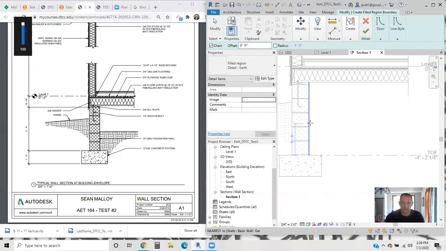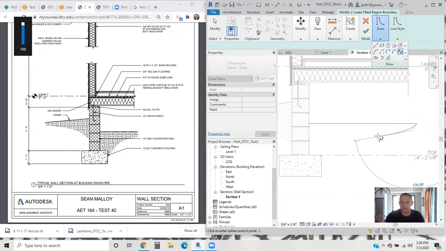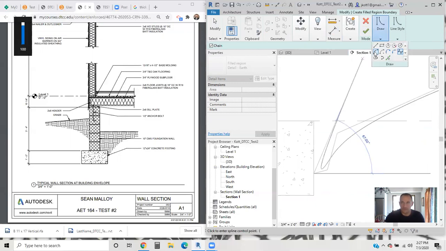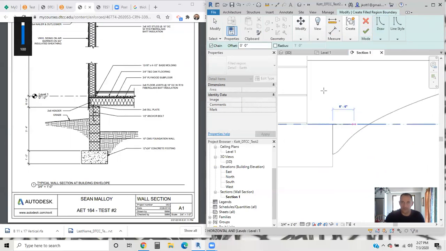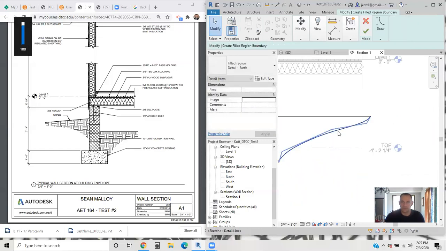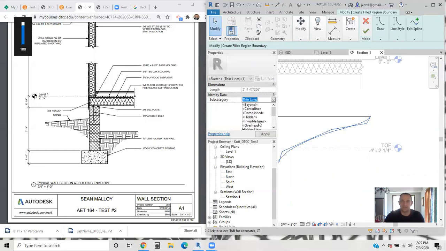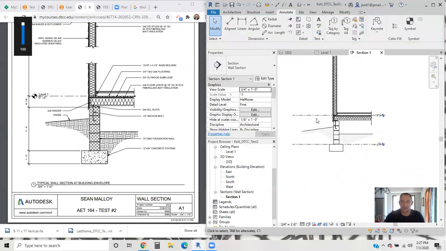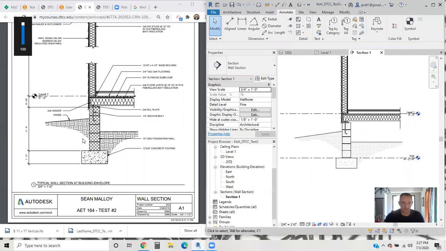Looks like it's about 20 inches up, 2 blocks up, and then we'll come over to the edge of our drawing. Should be out of our crop region. And now I'm going to draw a spline back to the area below the foundation. And then you close this off by drawing the remaining outline, close it, and we want this one here to be that invisible line. So you'll change the subcategory line type to invisible. Now you're showing the grade as well for the crawl space, for the actual grade.